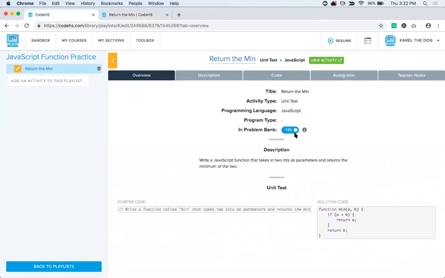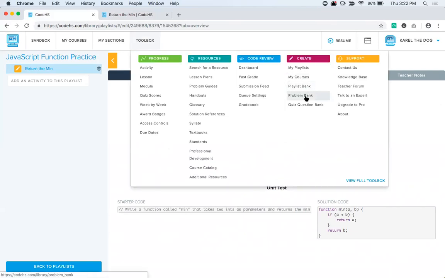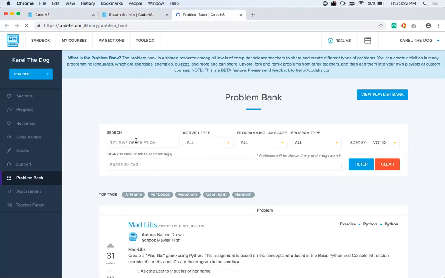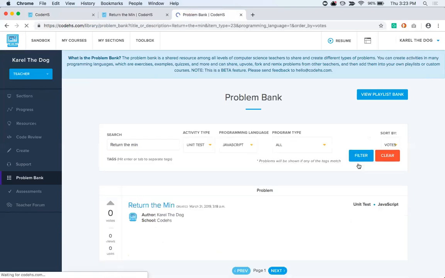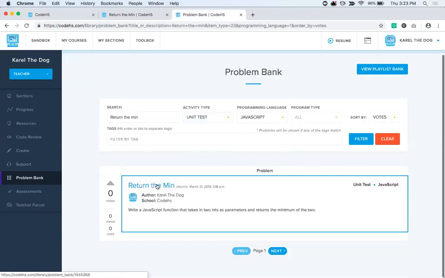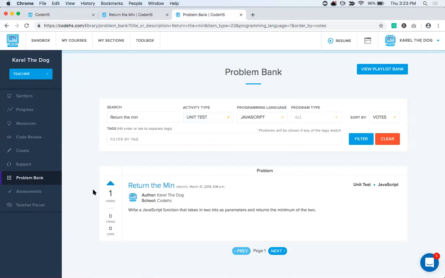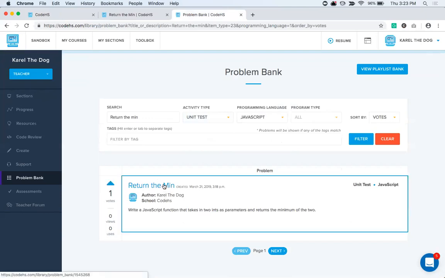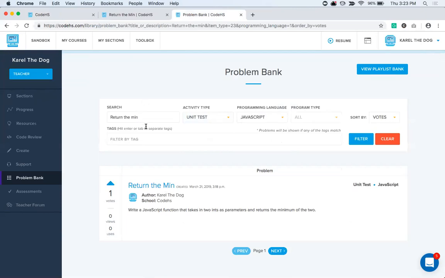Now that I've made it, let's make sure that it's actually in the problem bank. So I'm going to go back to the problem bank. And if I go ahead and search for an activity called return the min, that is a JavaScript unit test. Boom, there we go. We see this activity that I just made. I'm going to go ahead and upvote it as well. So now it's out there. You can find this in the problem bank if you search for return the min.